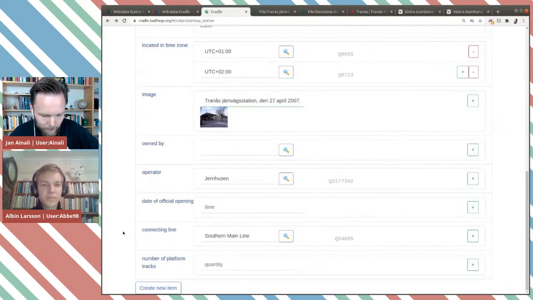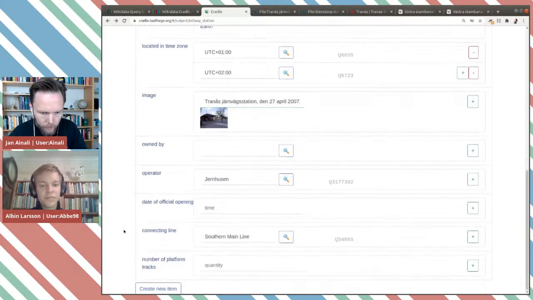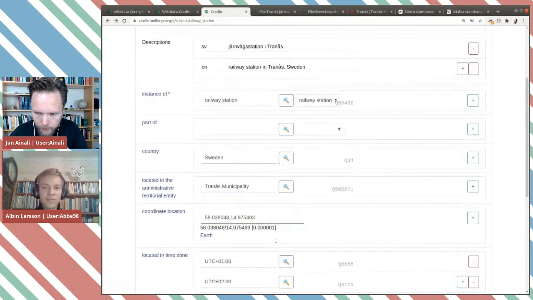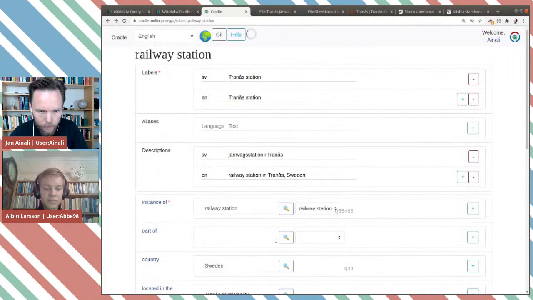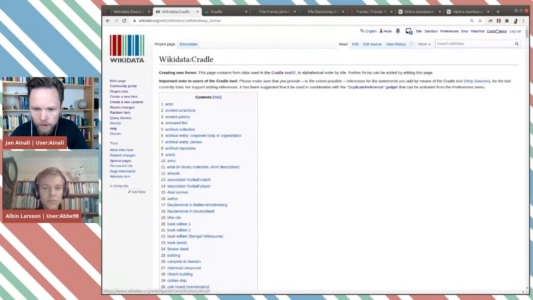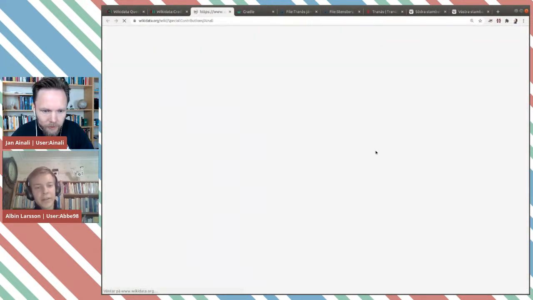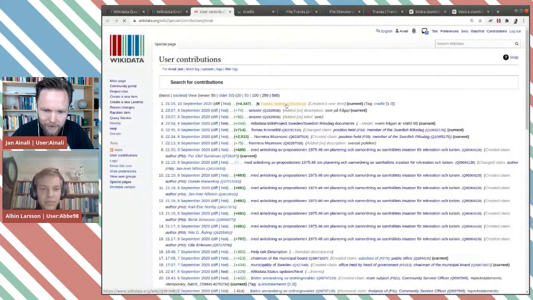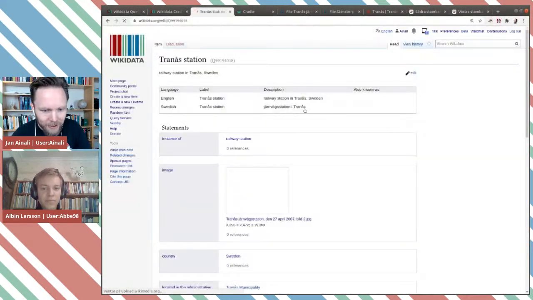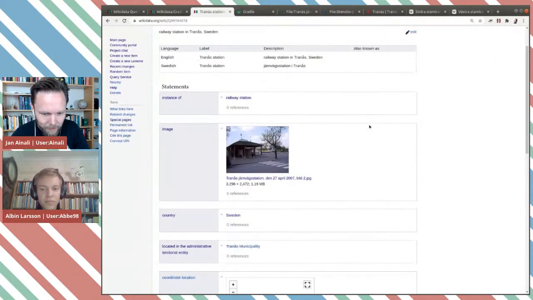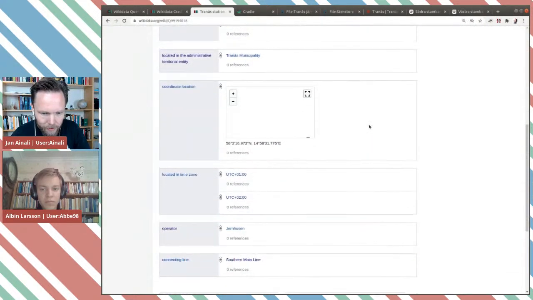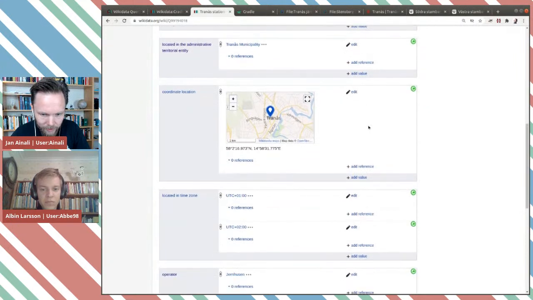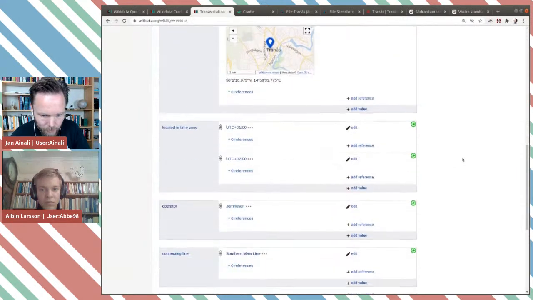Creating item. And did I get something? No. It's still, we have a wheel up here. I could, of course, go and check my contributions and see if something's happened already. Yes, we do have a Tranås station here. Perfect. So let's see. Oh, that looks right on spot there. So that one was good.